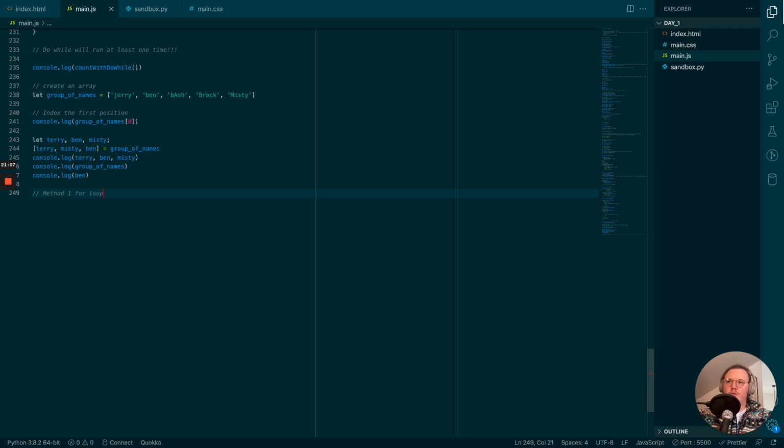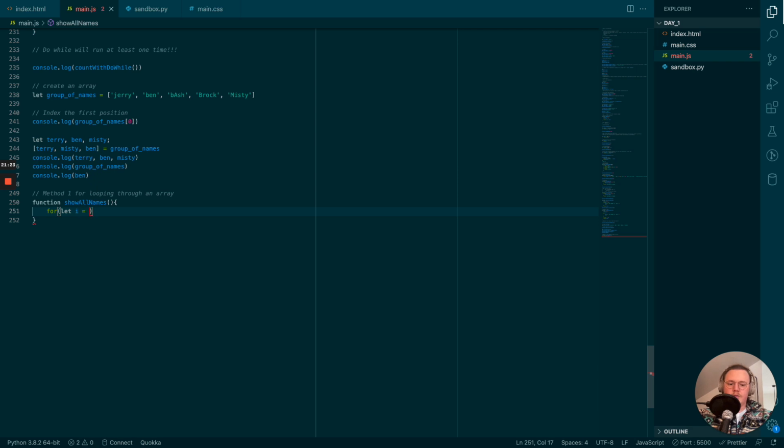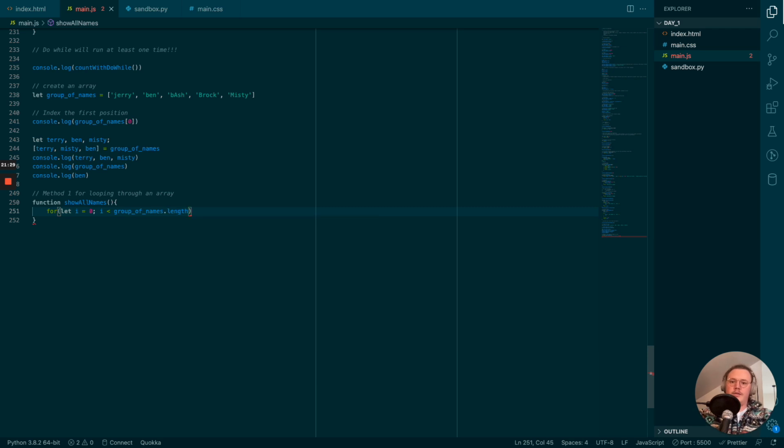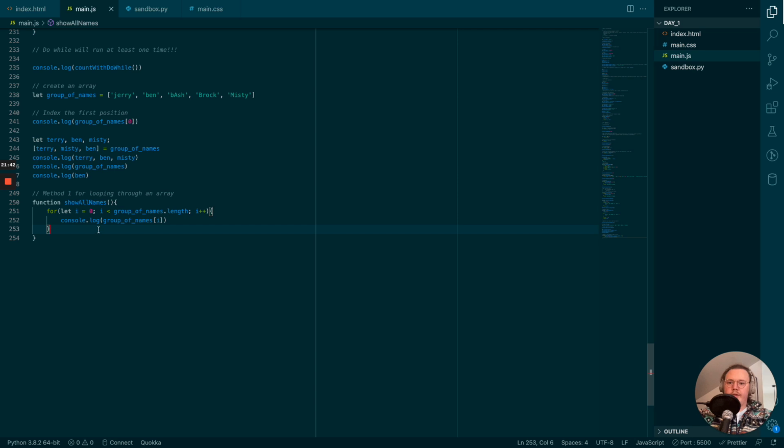Cool. All right, looping through an array. Method 1 for looping through an array. Here we go. Here's that length thing that I was trying to show you earlier. Function show_all_names. For let i equal 0, i is less than group_of_names dot, there it is, length. Cool beans, right? And then we're just going to iterate up by 1 each time. And we need some curly braces, console.log group_of_names, and we're just going to pull out i.